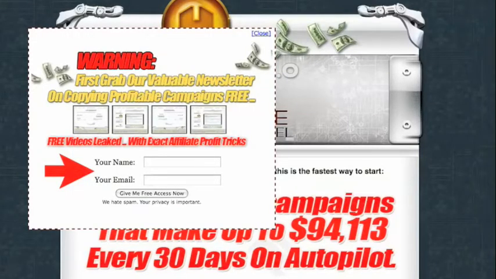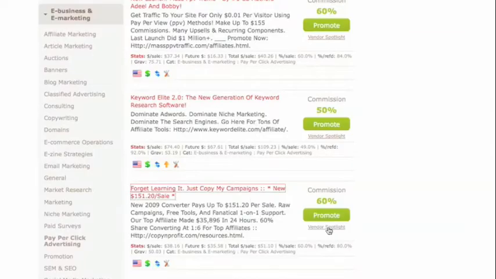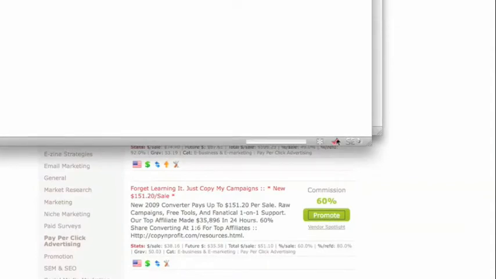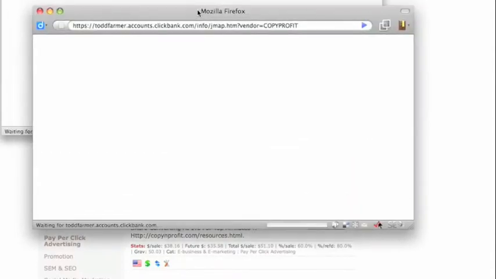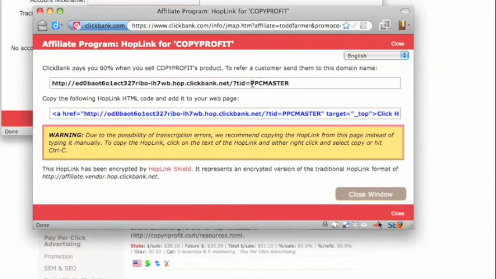Now again, we're going to use ppcmaster.com, and we're going to use that product. Oh, yeah, so there's PPC Master. Here's the product. I click here to promote it, and let's see if it pops up. I'm going to then get a little pop-up window. Let's see if you can see it here. It's going to take a minute, I think. My account nickname is just my name, and, oh, there it is, Todd Farmer. That's me. I'm going to use PPC Master to create this tracking ID. So it's not going to show Todd Farmer. As you can see here, it shows PPC Master. It doesn't show Todd Farmer in it.